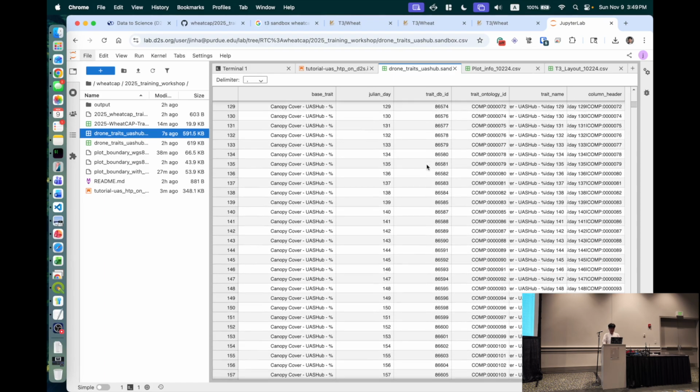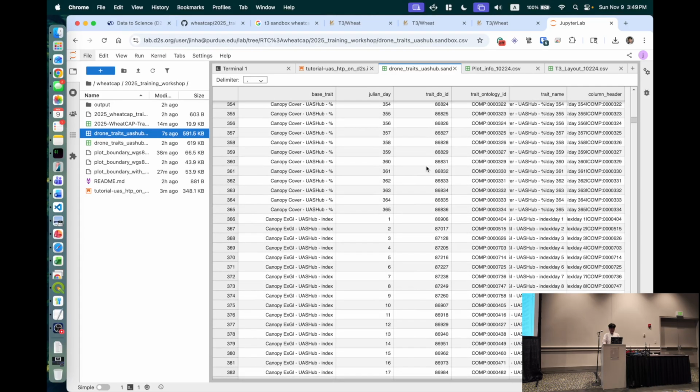And if you just scroll down up to 365, you see the canopy EXGI, excess greenness index values. They have a different trial DB ID. So depending on what specific phenotypic variable you're looking at and what the Julian date of your flight is, we need to retrieve the trial trait DB ID information.